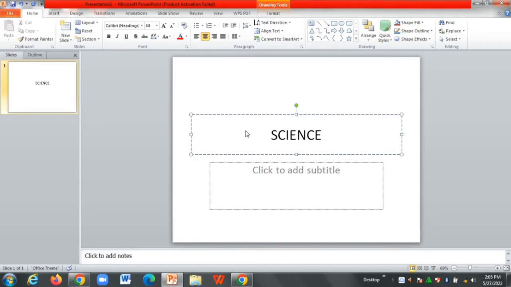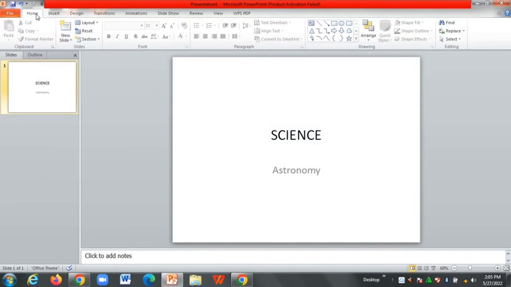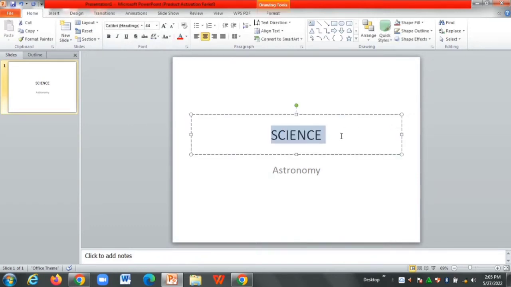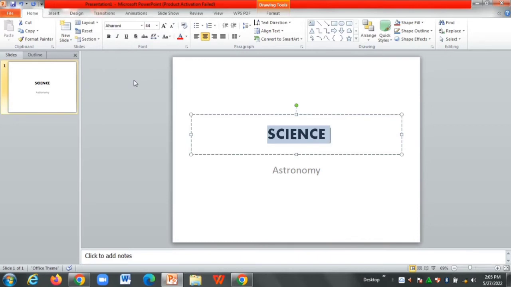And as we can see, there's another box below. You can type here a short description about your topic. If you want your text more attractive, you can choose a font you like in the Home tab. In this area, you select what font style you want. And if you want to adjust your font size, you can also change it here.